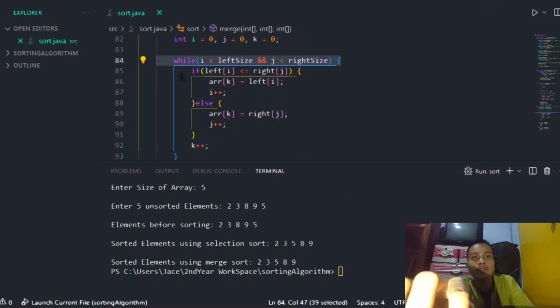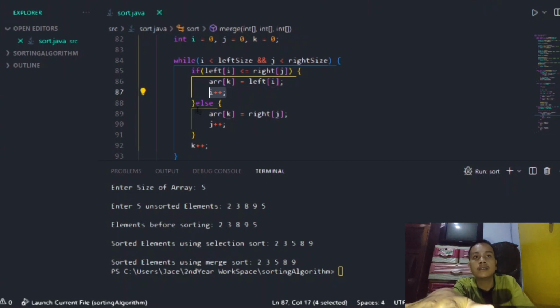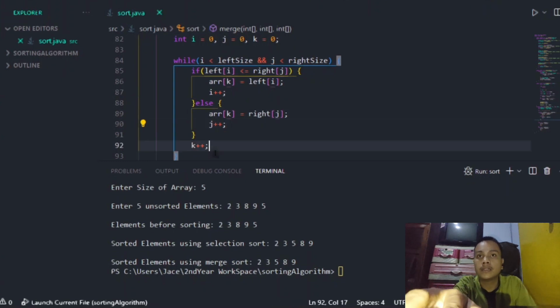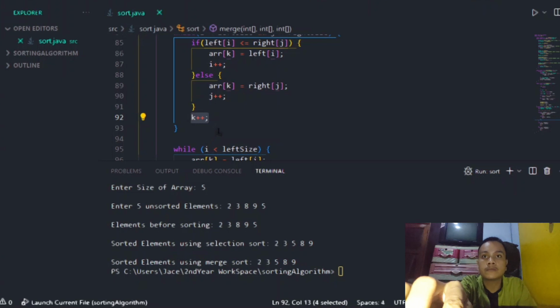Inside this while loop, we compare left[i] to right[j]. If left[i] is less than right[j], pass the value of left[i] to r[k], which is the main array. Then we increment i by 1 to look at the next element in the left array. But if left[i] is greater than right[j], we pass the value of right[j] to r[k]. Then increment j by 1 to look at the next element in the right array. Then to set to the next index in the main array, we increment k by 1. This will continue until the conditional statement of this while loop is false.